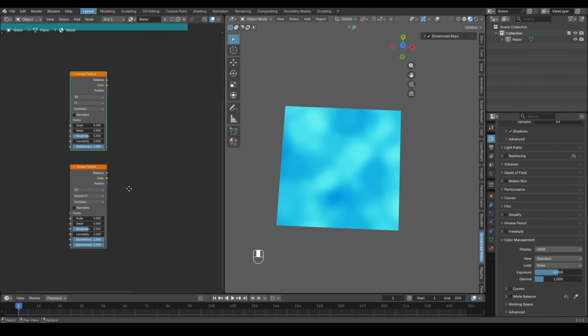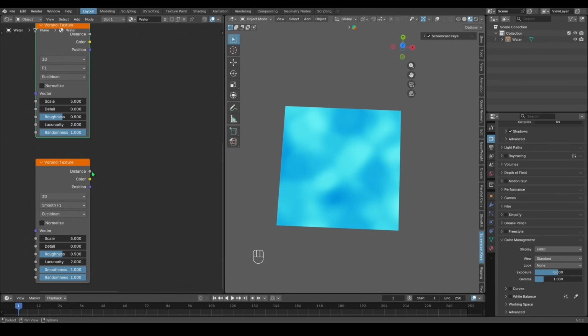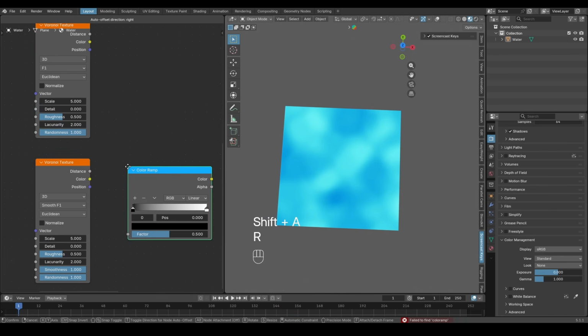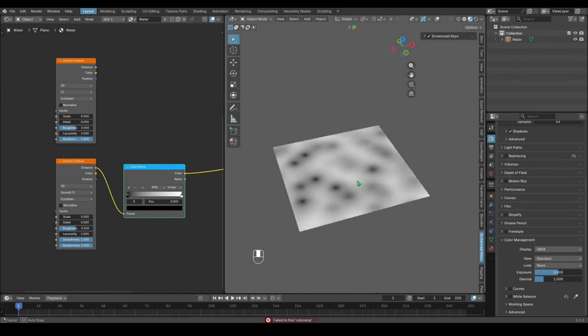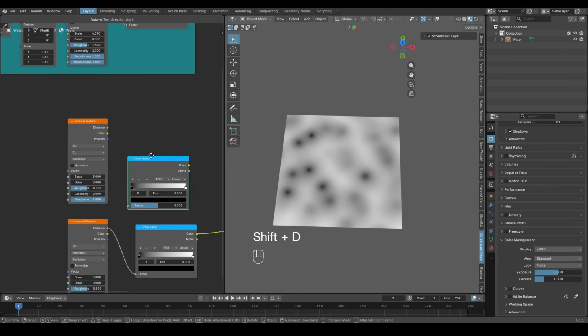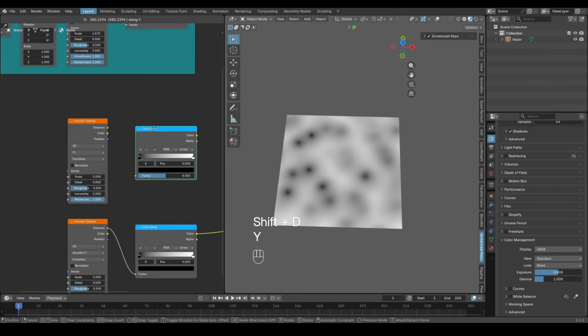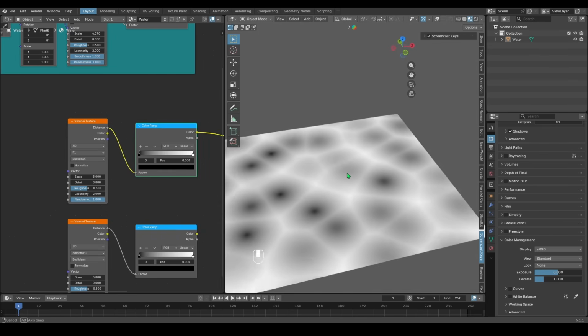The first thing that I want to do very quickly is, where it says distance, we're going to connect that to a color ramp right here. I'm going to shift click. This is the effect that we have so far. And then I'm going to duplicate the color ramp node here and connect it to the Voronoi texture right here. Okay, this is what we should be getting here.